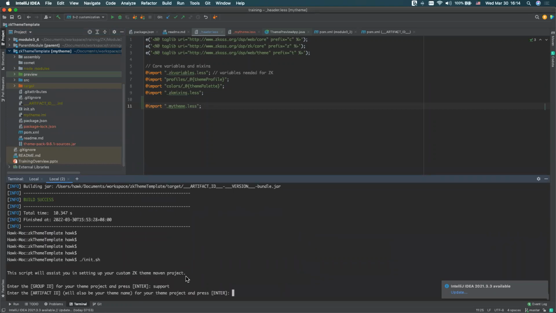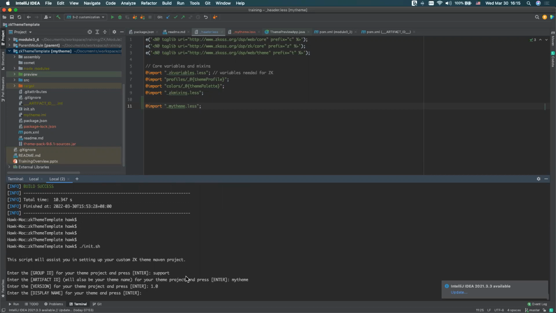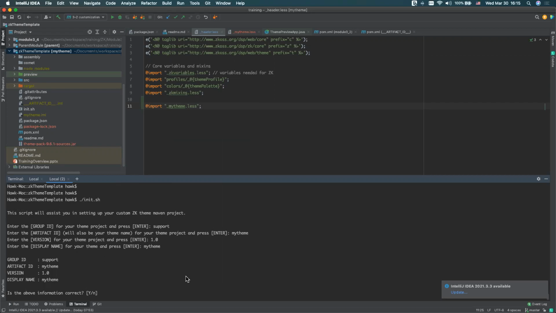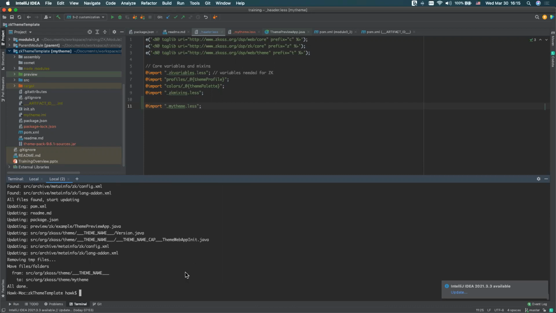Let's give a simple name, for example, my theme. The version is 1.0, and the display name is just a display name. So I create a theme called my theme, and we will do some initializing process. We will actually just be replacing these kinds of placeholders with your name.